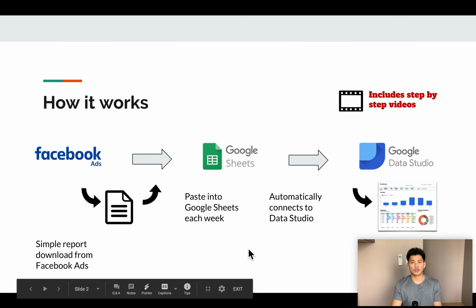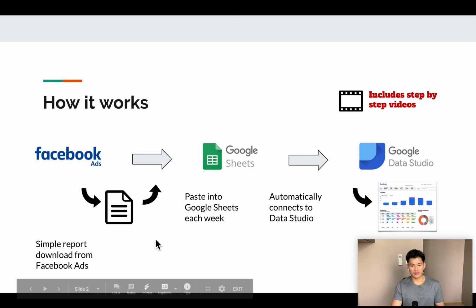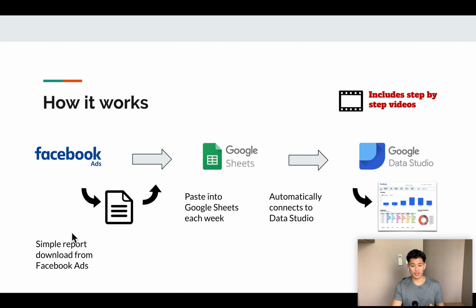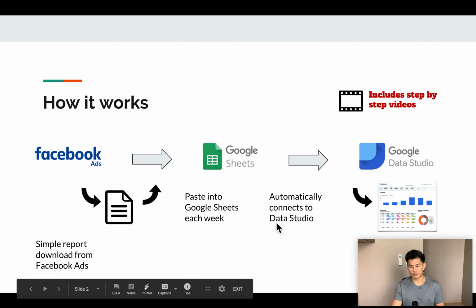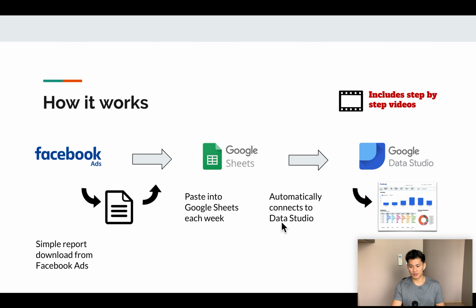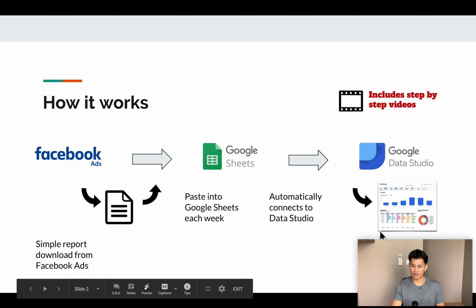So the first step I want to show you guys is how to download your Facebook ads data. So this is basically how the entire process works. At first you do a simple report download from Facebook ads, and ideally you'll do this once a week, and then you're going to paste it into a Google Sheets, and then I'll show you guys how to automatically connect this to Data Studio so that every week all you have to do is go to Facebook ads and download the report and then paste it into Google Sheets, and then it'll automatically update on the Google Sheets dashboard.